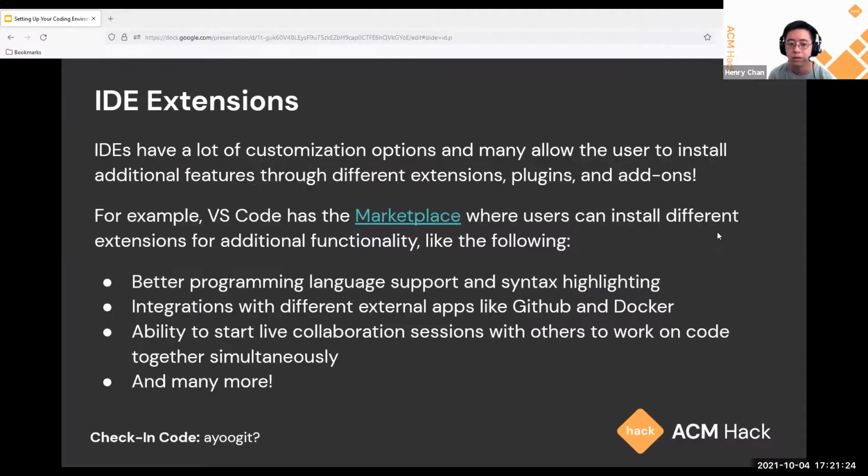So the next thing that I want to talk about when it comes to IDEs in general is that a lot of IDEs will allow you to have a lot of different customization options and settings. And many IDEs usually allow the user to install additional features through things like extensions, plugins, and add-ons. These plugins, extensions, and add-ons allow the users to do a lot more in terms of features. It's basically like installing apps on your phone, but with VS Code, it's installing apps that will help you make programming easier.